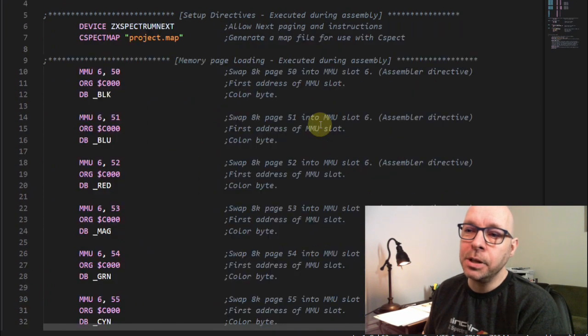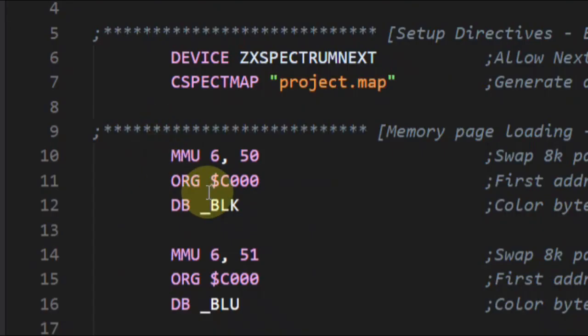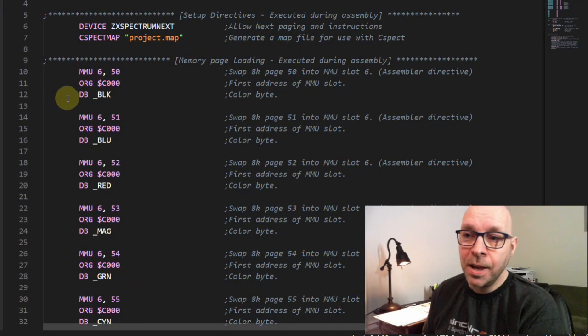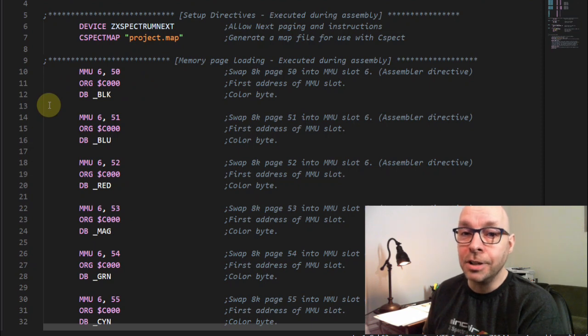So if we go through this just one last time to make it clear, the first line here, MMU 6,50, is going to swap memory bank number 50, or memory page number 50, which is 8 kilobytes in size, into memory slot number 6. And then after it does that, it's going to store a byte of data, in this case a value representing the color black, which is the number 0, in address C000, which is the first byte in slot number 6.